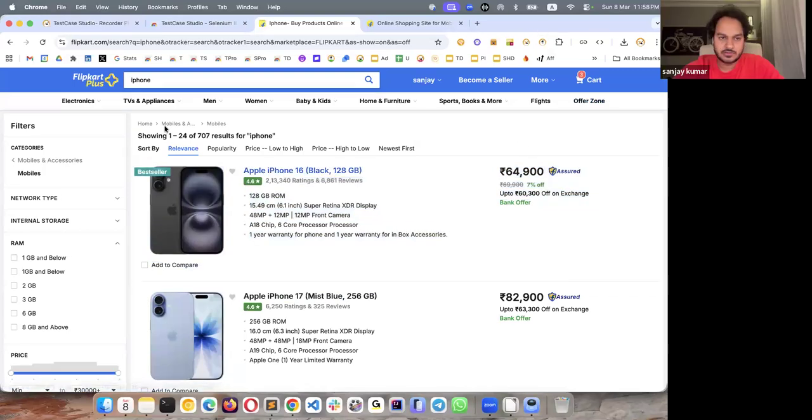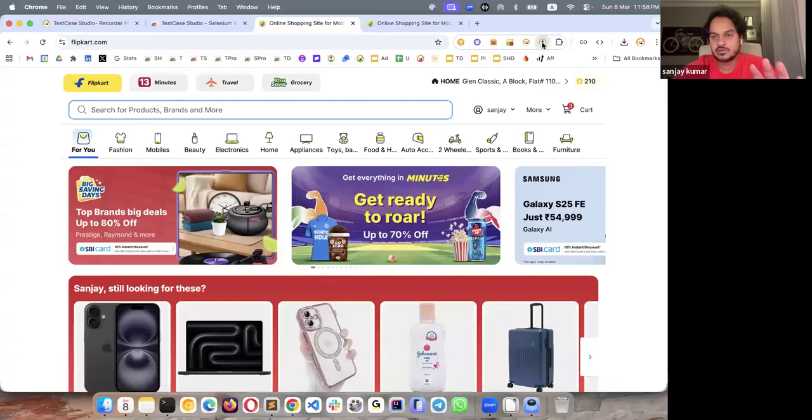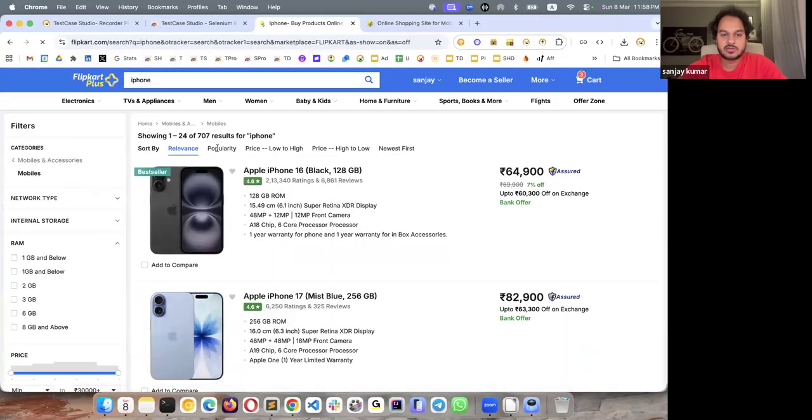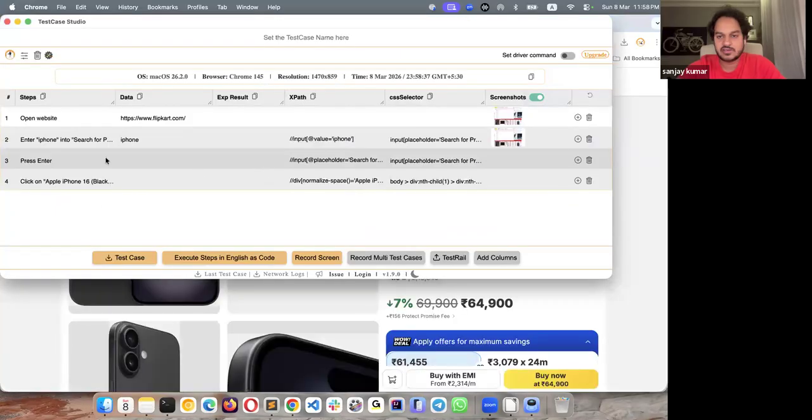So whenever you are going to start your testing, just simply click on the logo. That's all. And now you start your testing. You will see that it will start recording automatically. Whatever action you will be performing, it will be capturing here.